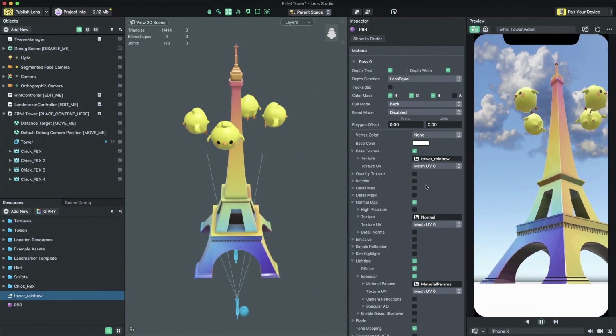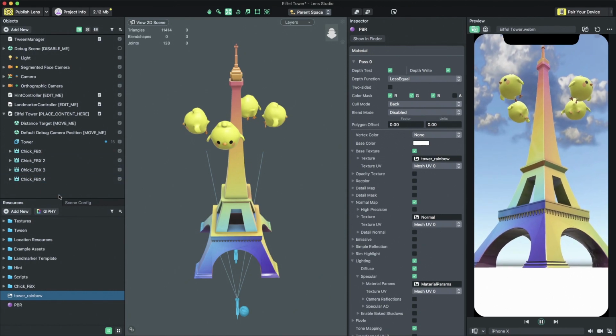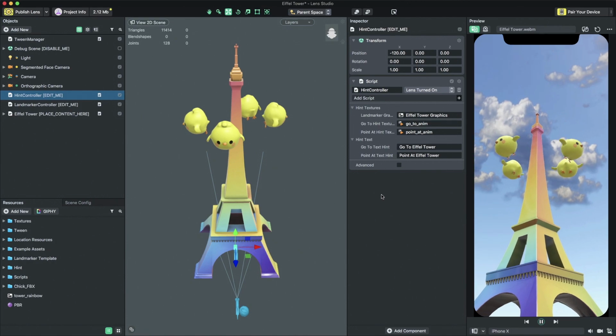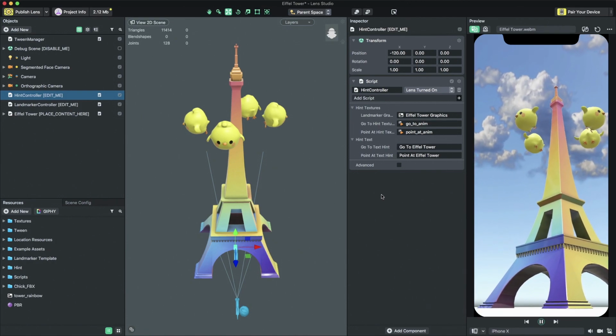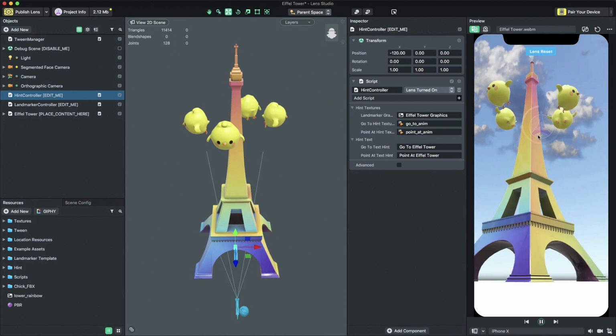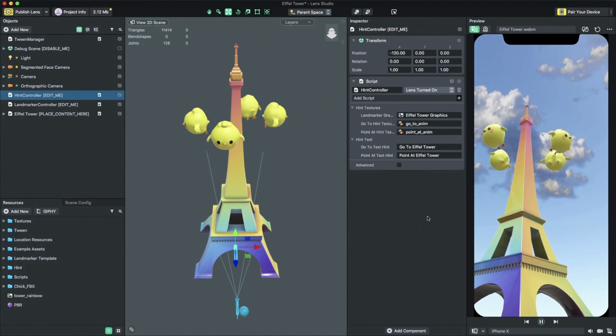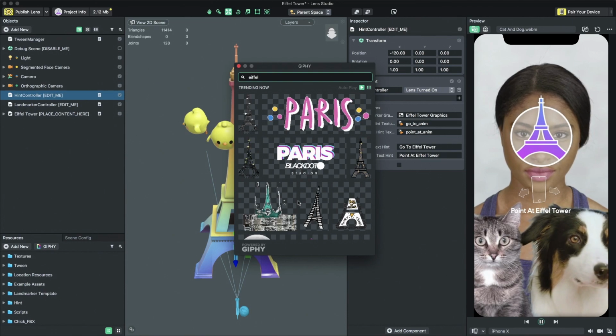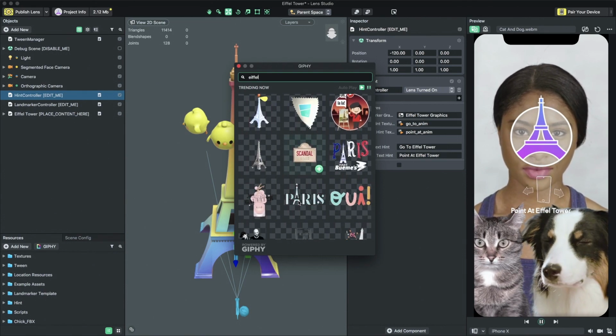The hint controller script controls all the different hints that guide users when playing a Landmarker lens. In summary, there are three different hints: the loading hint, go to hint, and look at hint. You can modify the hint text and the hint graphics in the hint controller inspector panel. For example, I will add an Eiffel Tower image from Giphy and use it as the hint graphics.